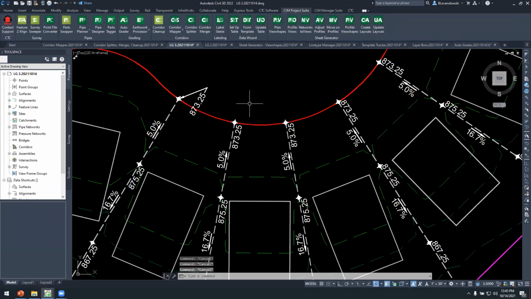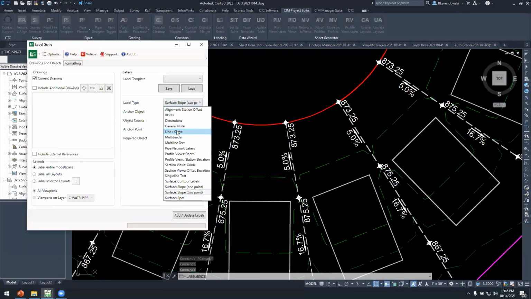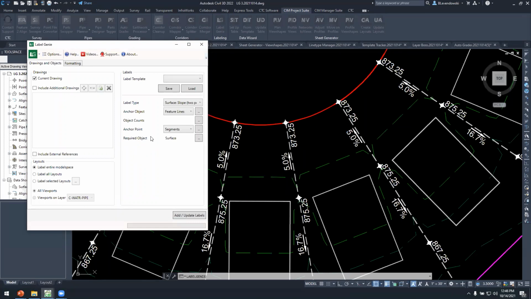That being said, you can label feature lines with line and curve labels, segment labels. And in those segment label styles, you can have it put elevation markers at each vertex. So yeah.